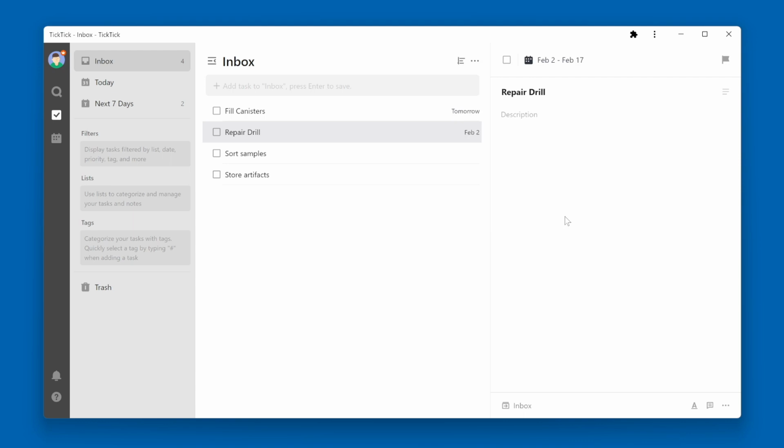Once we press the OK button, we can again see up at the top, this task has a duration of February 2nd through February 17th.